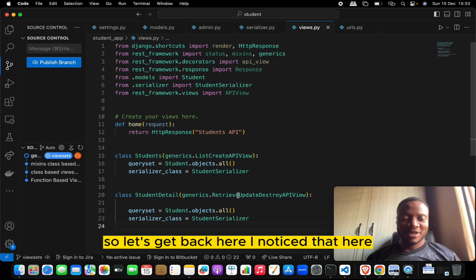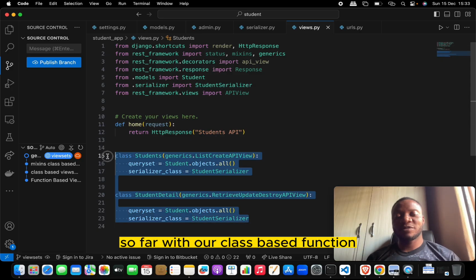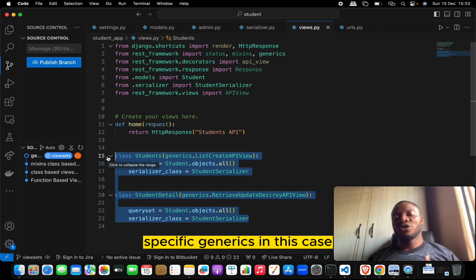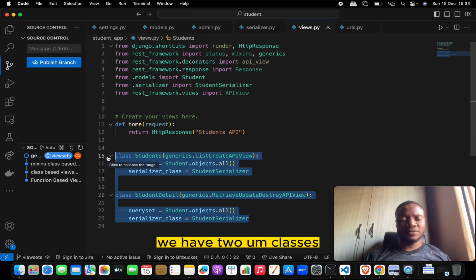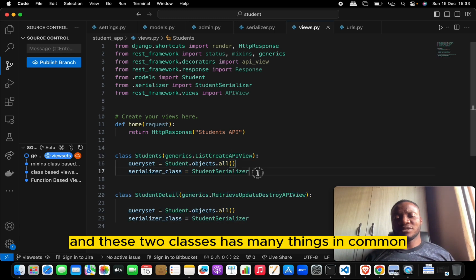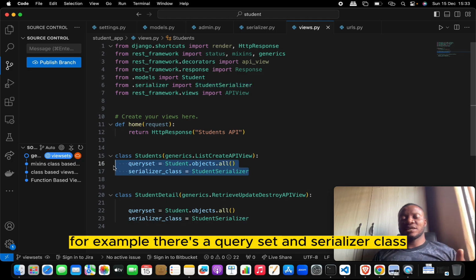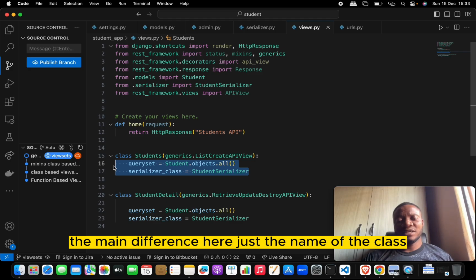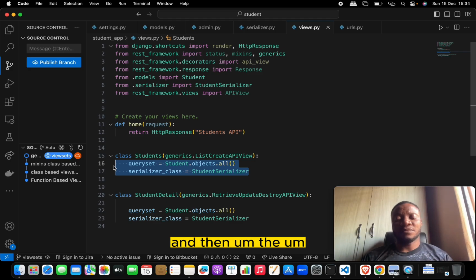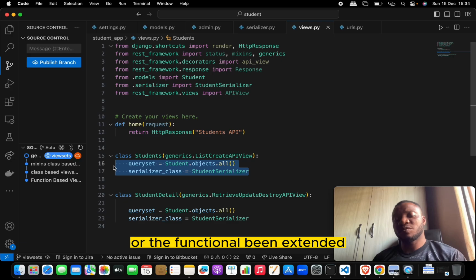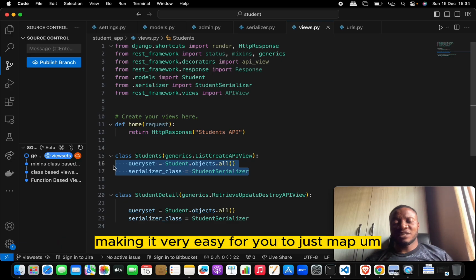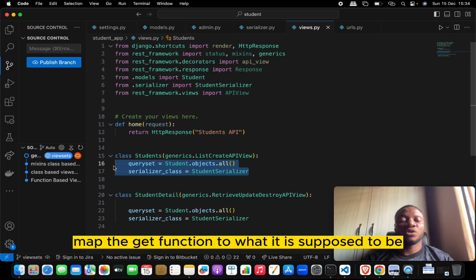So let's get back here. Notice that so far with our class-based views, using mixins and generics, specifically generics in this case, we have two classes, and these two classes have many things in common. For example, there's a queryset and the serializer class that we have for both classes. The main difference is just the name of the class and the classes or functions being extended. But a viewset even lets you do this in one class, making it very easy to map the get function to what it is supposed to be.